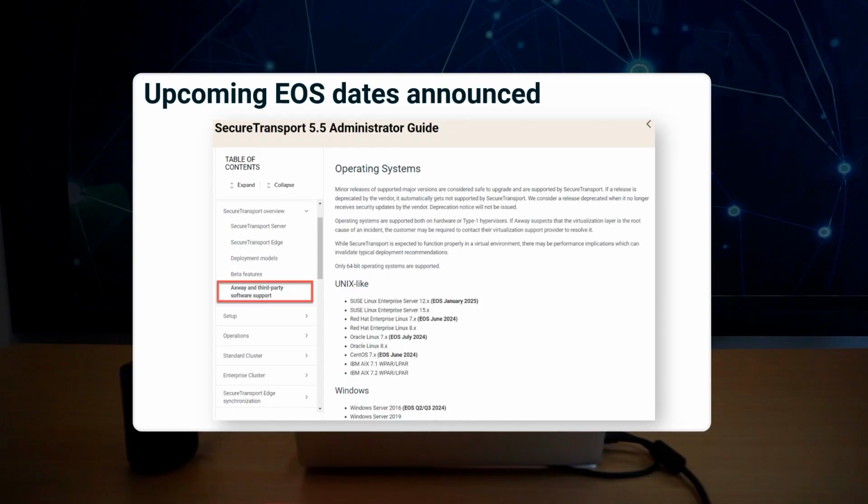The future deprecations and end-of-support section in the release notes has been updated to include information about all supported platforms with end-of-support dates in the next 12 months. Refer also to the Axway and third-party software support section in the Administrator Guide for upcoming end-of-support dates.